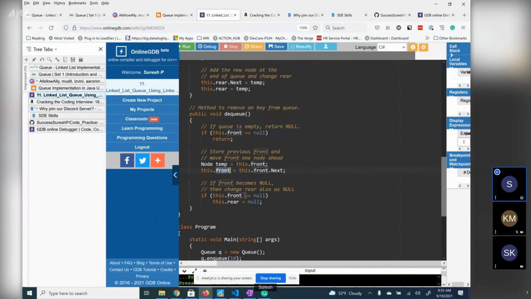And then if front is null, rear is also null. That means if by any chance there is no more elements, we reached the end of the queue. Basically all the elements are completed, all the people are processed in the queue. That means we need to change the rear also.